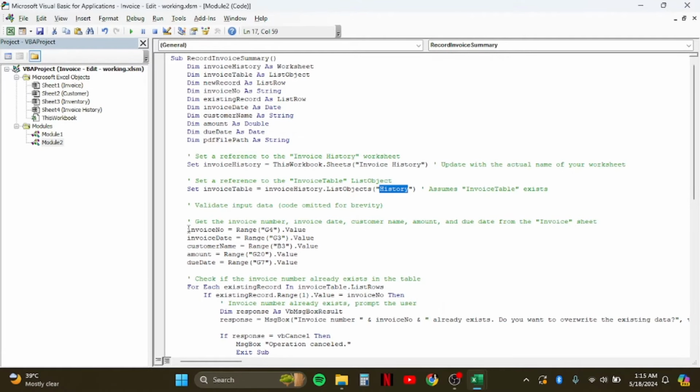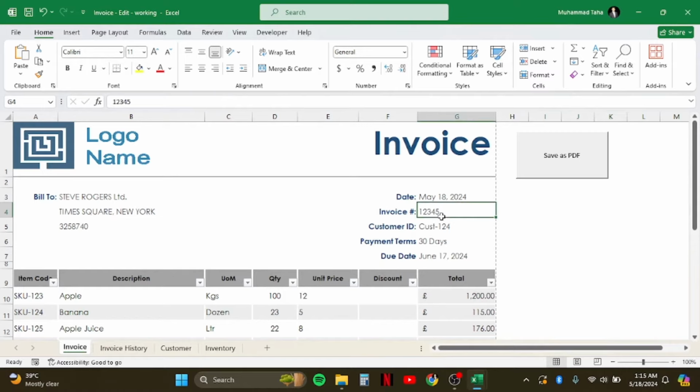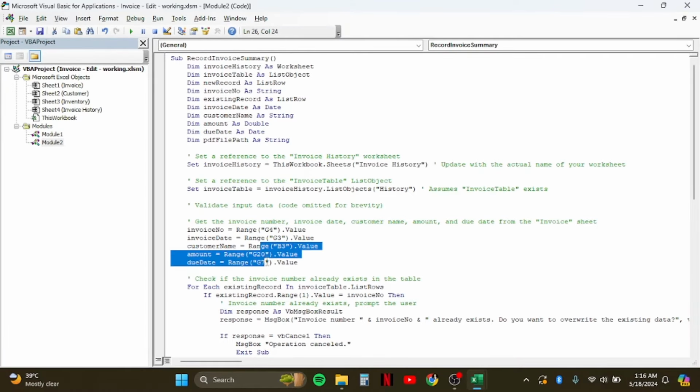Next is, you will again specify the invoice number, the invoice date like we did before. Invoice number is in G4, and all the rest of this. You have customer name, the amount, and the due date.